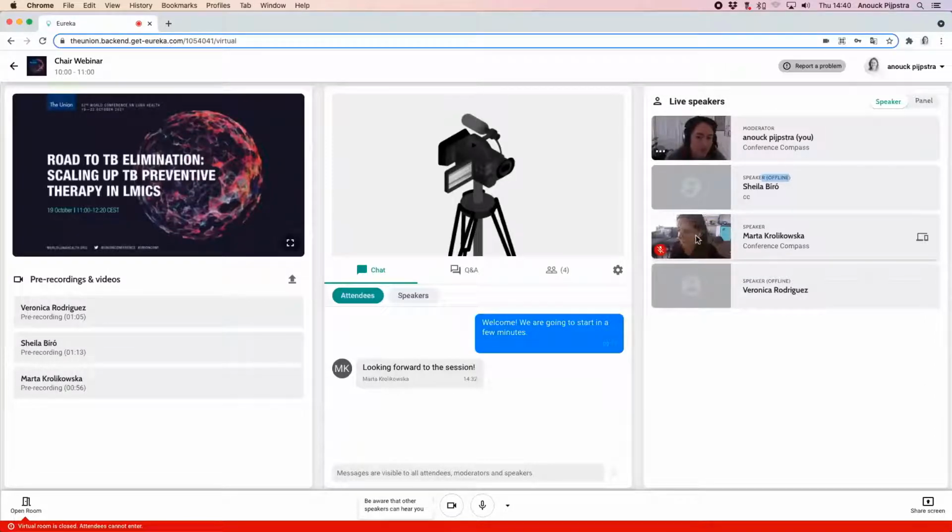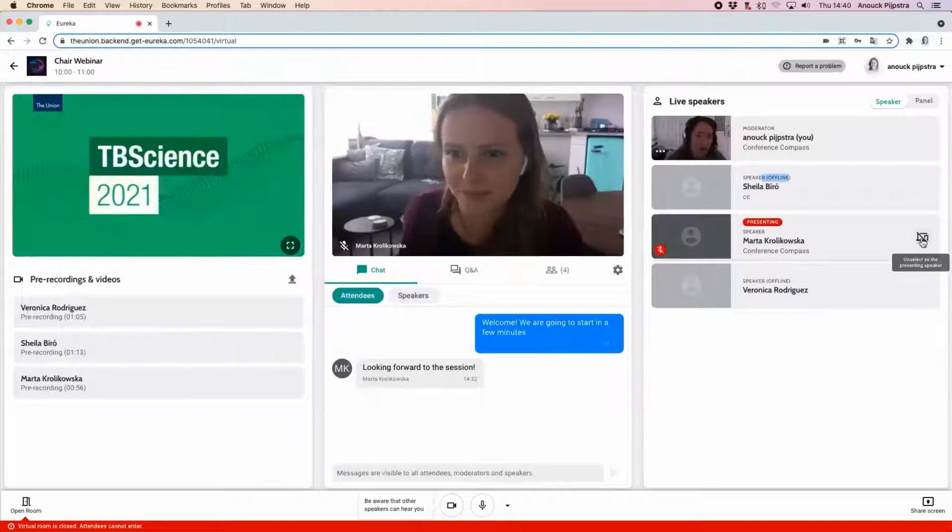Now, the live speakers can be selected to be the active presenter in two different modes, speaker and panel. You can find them here at the top. When the speaker mode is selected, we are broadcasting one person at a time. So I can broadcast Marta, and she will appear in the middle. Note that if we are broadcasting only one person, everyone else could be heard if they are not muted.